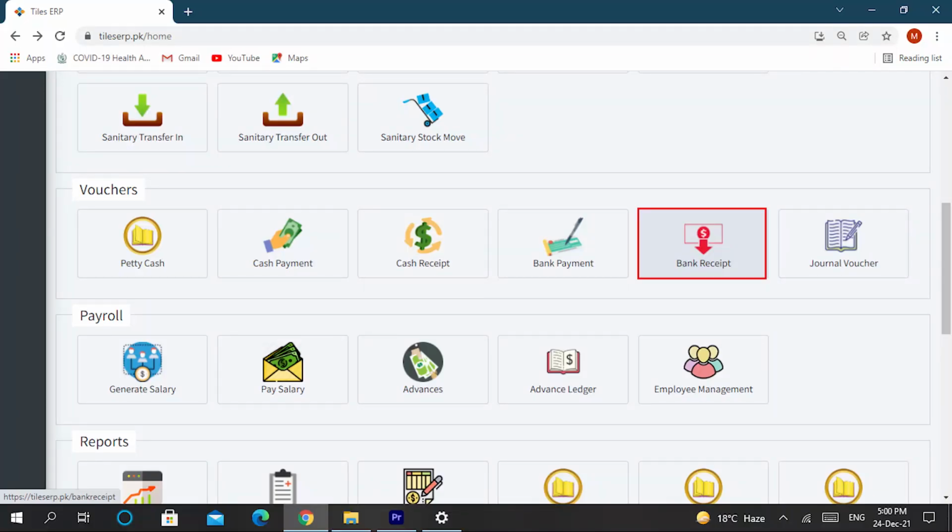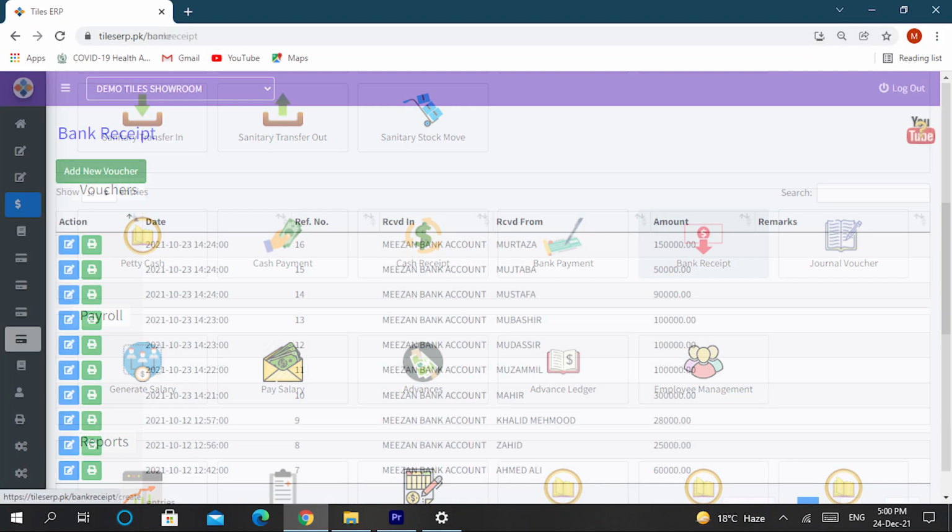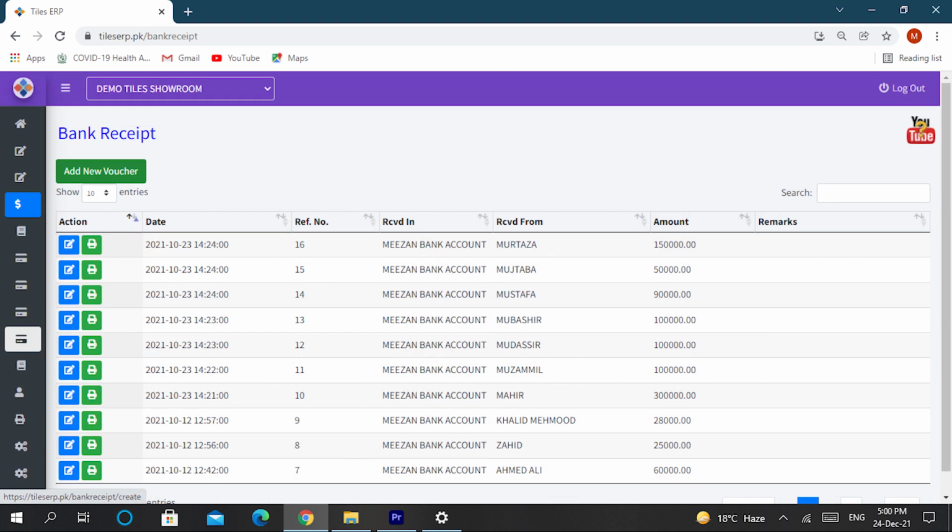This video demonstrates bank receipt under vouchers. Bank receipt is the proof of transaction conducted through the bank between two parties. The voucher is important because it is an internal accounting control mechanism that ensures the amount received.